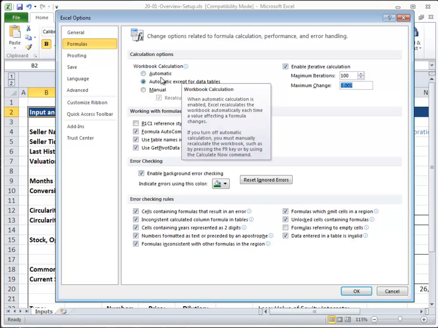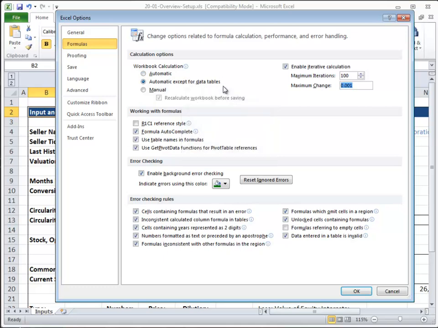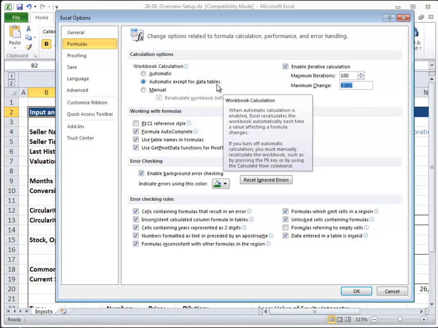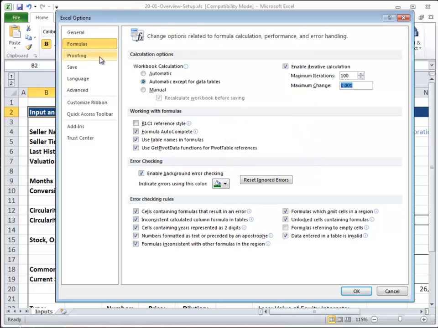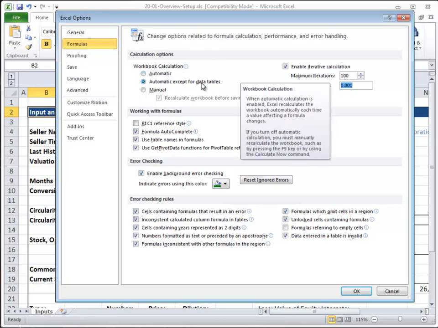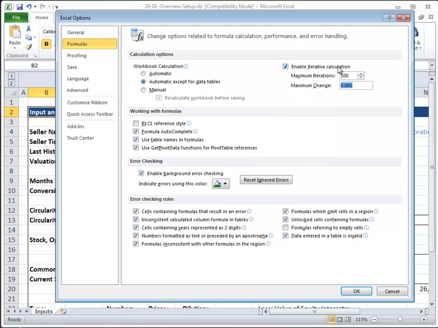You could set this to actually automatic instead of automatic except for data tables, but later on the model will become quite unwieldy if you have it set to automatic, so I prefer to set it to automatic except for data tables. In Excel 2003 and older versions, this will look different. In those versions, you want to go to Options and then Calculations on the top instead of Formulas. If you go to Calculations, you should see a similar set of options, and make sure you have it set to automatic except for data tables, and then make sure that iterative calculations here are enabled.